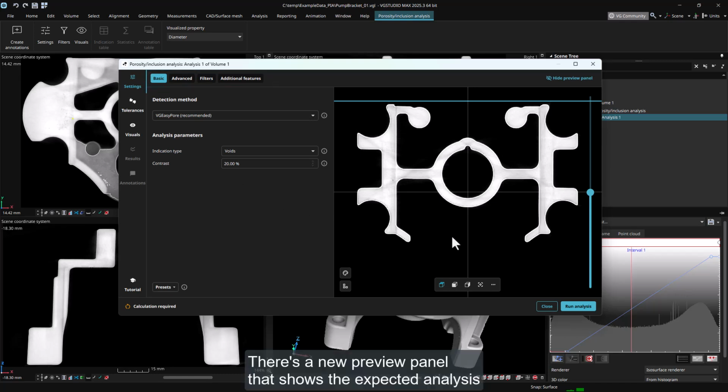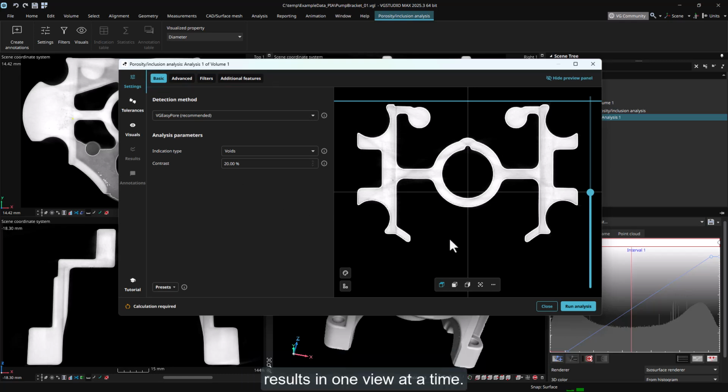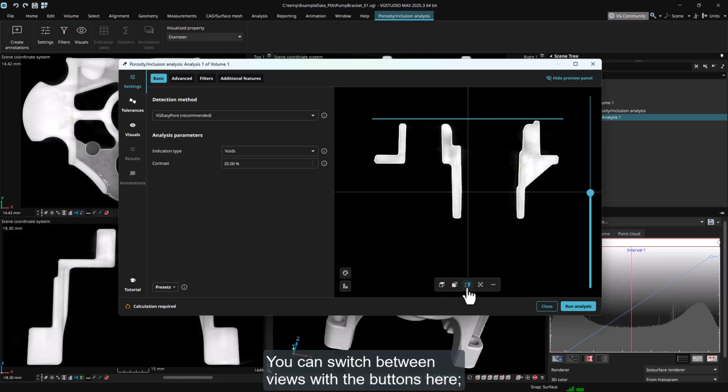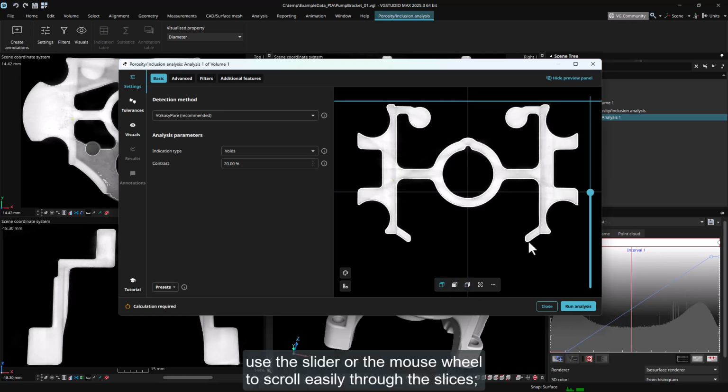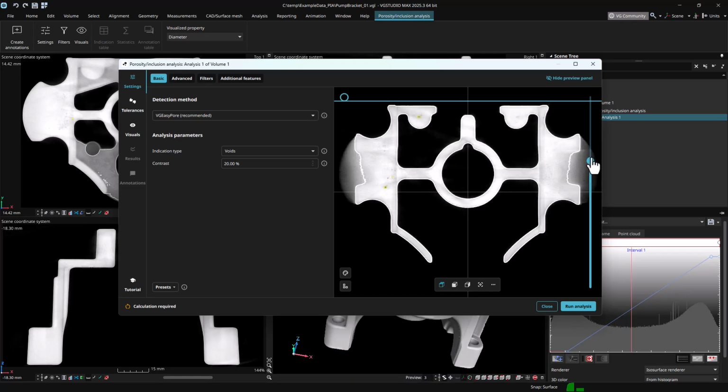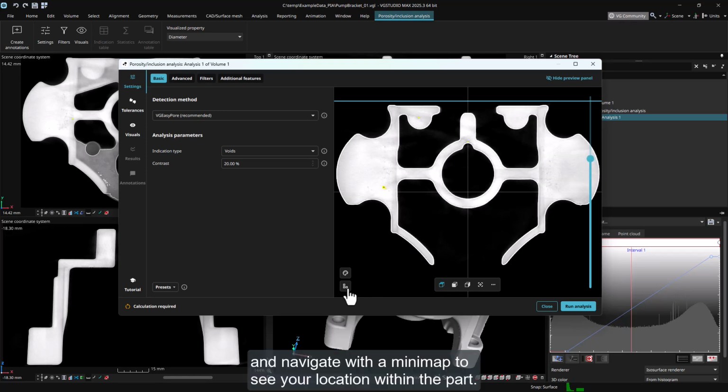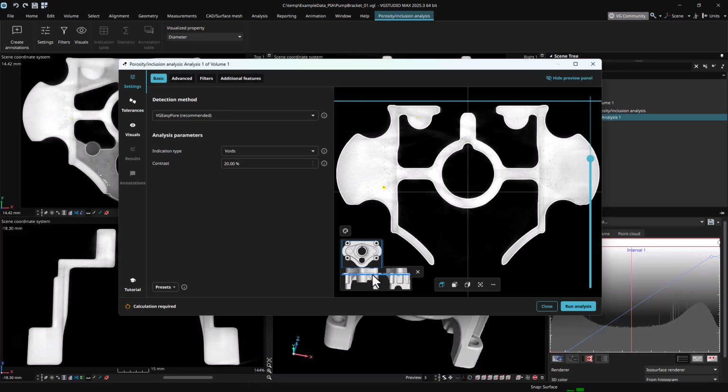There's a new preview panel that shows the expected analysis results in one view at a time. You can switch between views with the buttons here. Use the slider or the mouse wheel to scroll easily through the slices. And navigate with a minimap to see your location within the part.